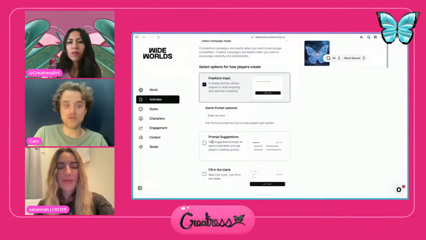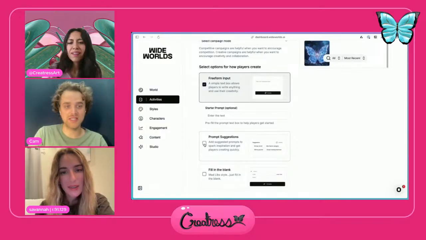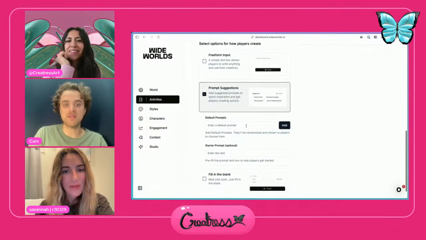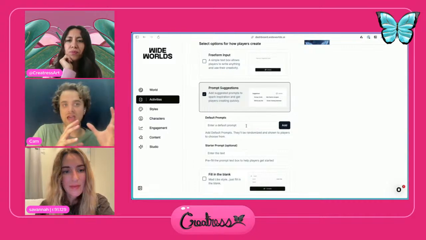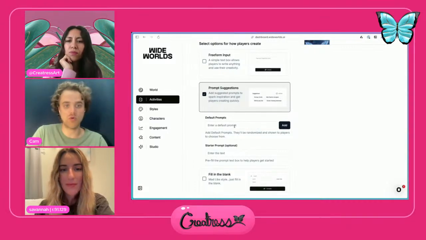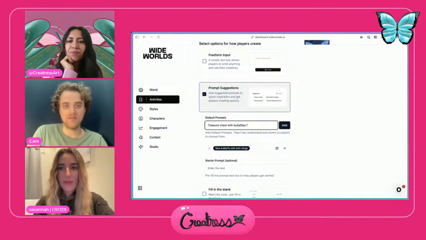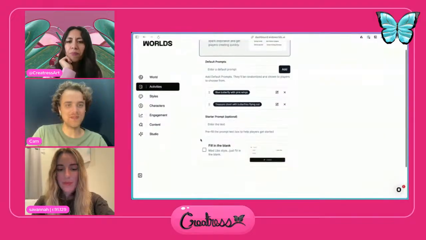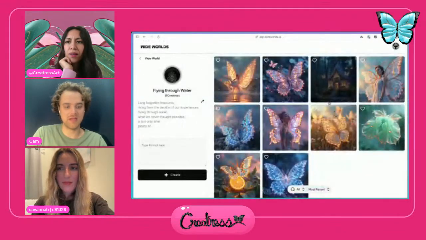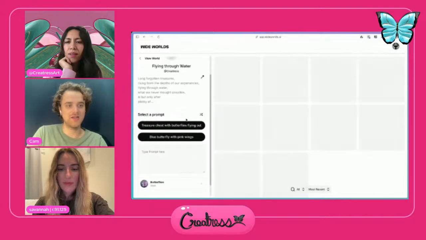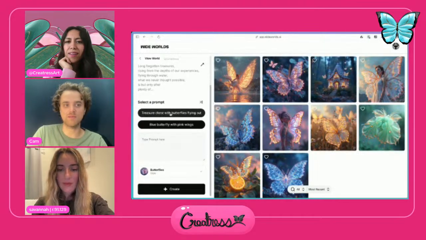There's actually different ways that you can do this as well. We also have prompt suggestions. So I'll just turn it into this for just a moment. If you wanted to create some default prompts so that somebody could still create their own custom one, you could say blue butterfly with pink wings. You could do a treasure chest with butterflies flying out. So you could add a few of these, right? Okay. And then if you were to come back over here to the main campaign and reload the page, now you can see that these default prompts have been added.